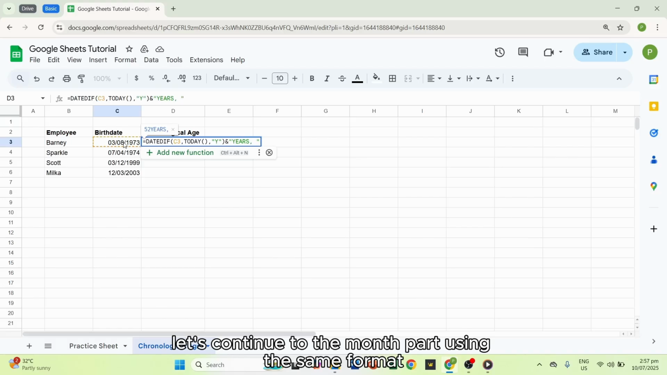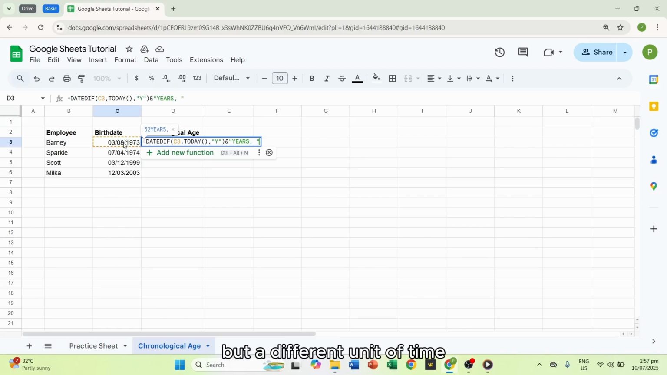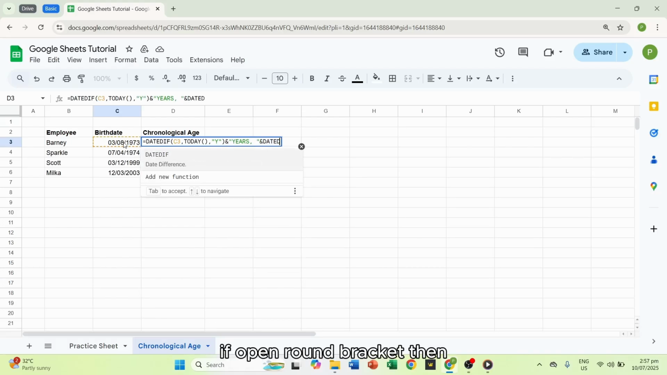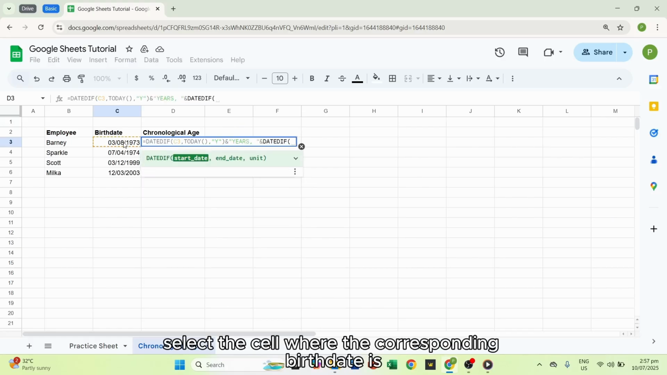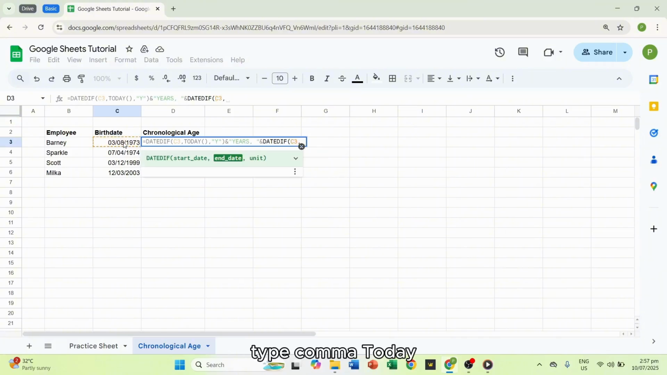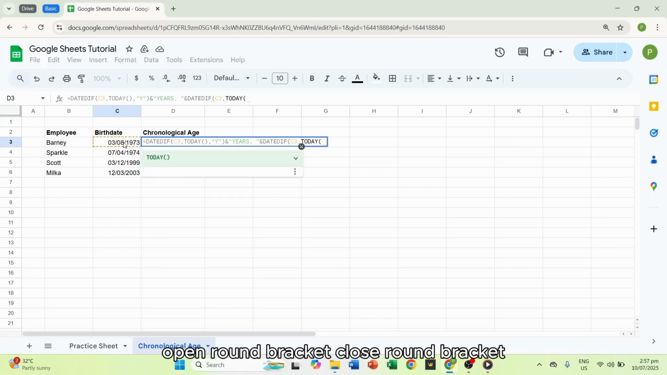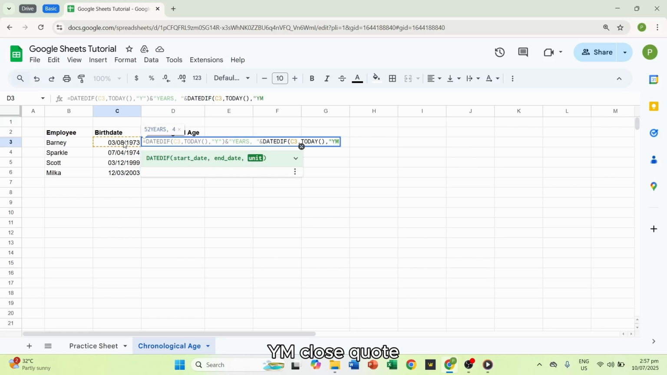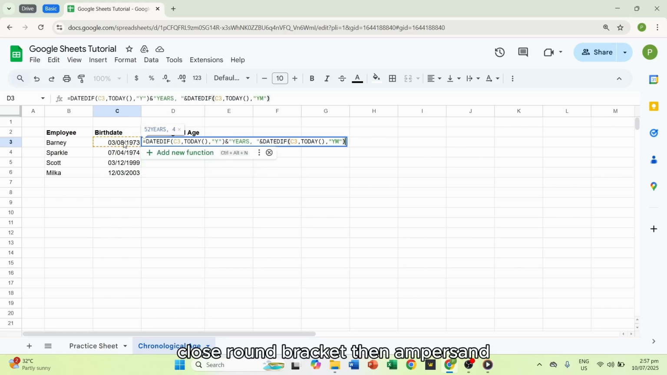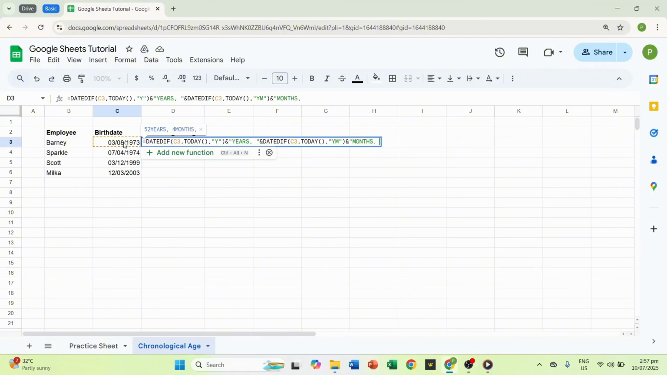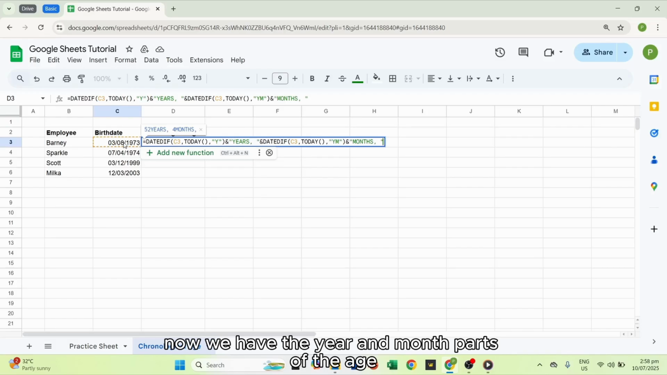Let's continue to the month part using the same format but a different unit of time. Type ampersand, then DATEDIF, open round bracket, then select the cell where the corresponding birth date is, type comma, today, open round bracket, close round bracket, comma, open quote, ym, close quote, close round bracket, then ampersand, open quote, months, comma, space, close quote. Now, we have the year and month parts of the age.